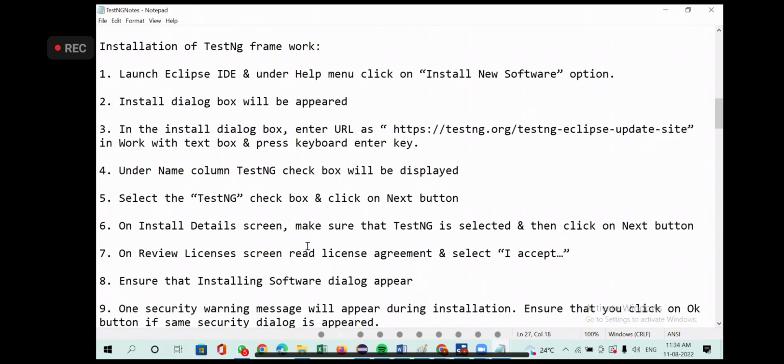Sometimes for people, even after adding the dependency, it is not working. I realize some of the batch people are saying I added the dependency, but still I'm not able to do it. At that time, use these steps. Go for this installation of the TestNG framework. If it doesn't work, then only go for this. Otherwise, it is not needed. Anyway, I'll show you how to install it.